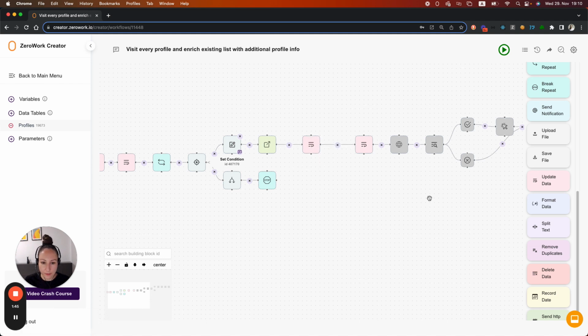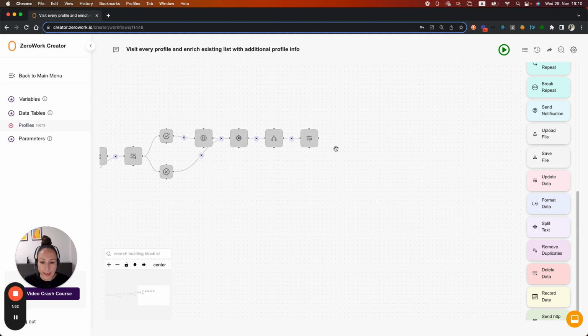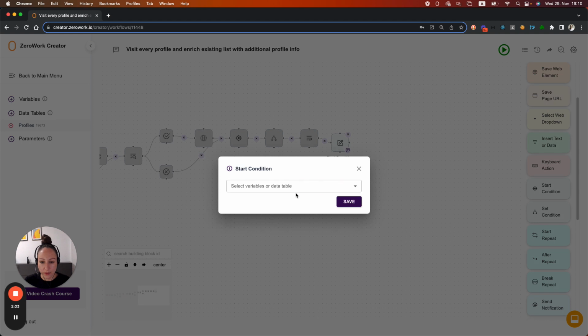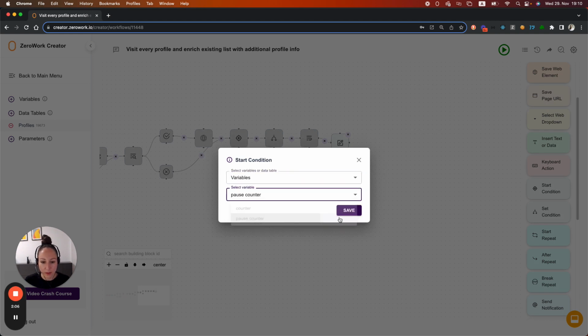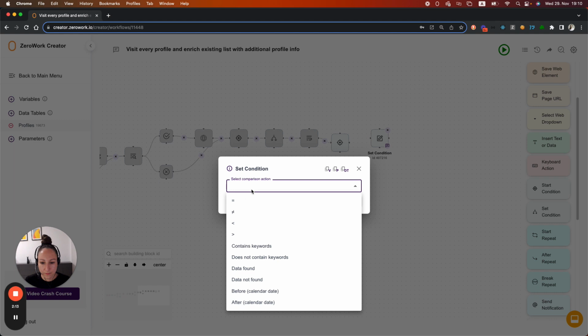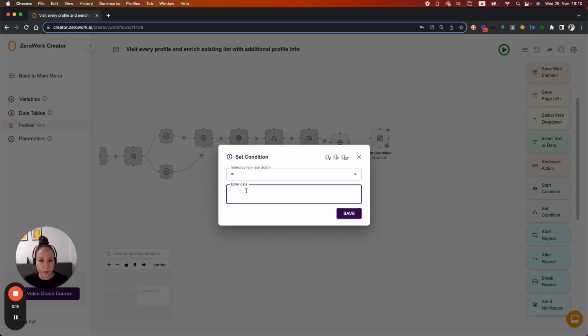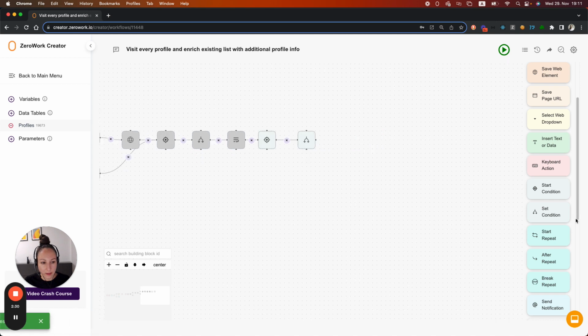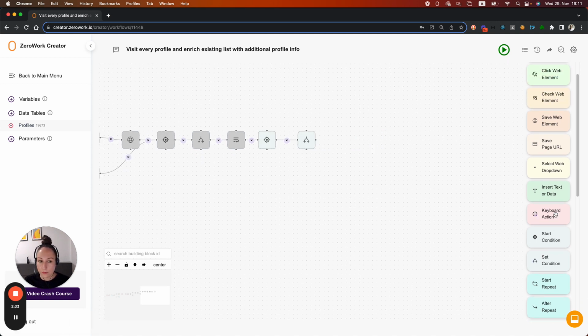Now we need to add some reset logic and also some conditions. So at the end of your actions on that profile, I recommend adding a condition. We, as usual, start with reference value, which is going to be pause counter, save. So if the pause counter equals, and let's say we want to make sure that our TaskBot pauses for a few minutes after visiting and taking some actions on 10 profiles. So once that number reaches 10, so that means on the 10th profile, then the TaskBot is going to do some other action.